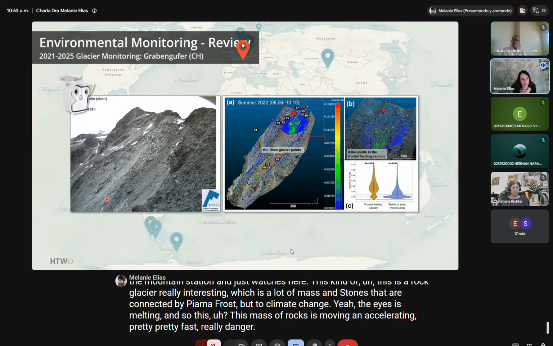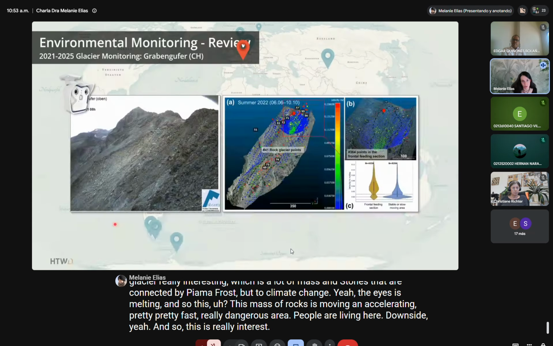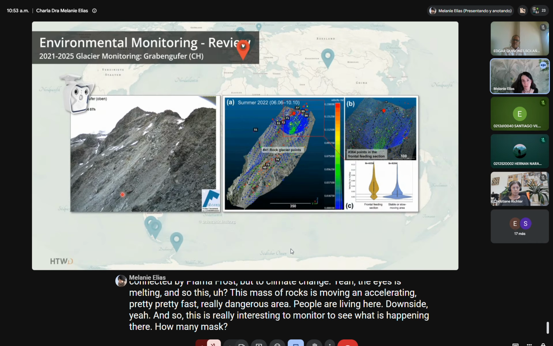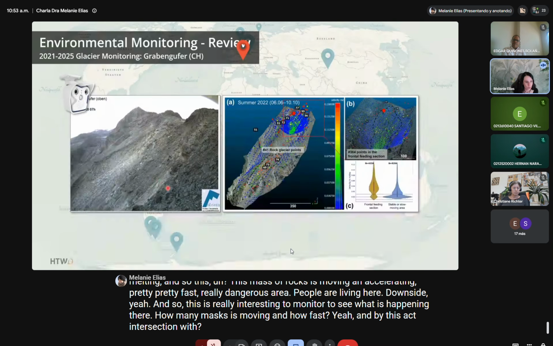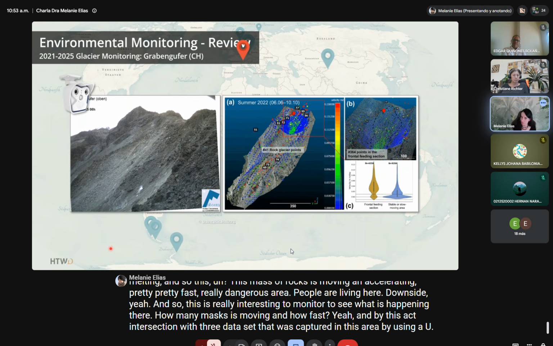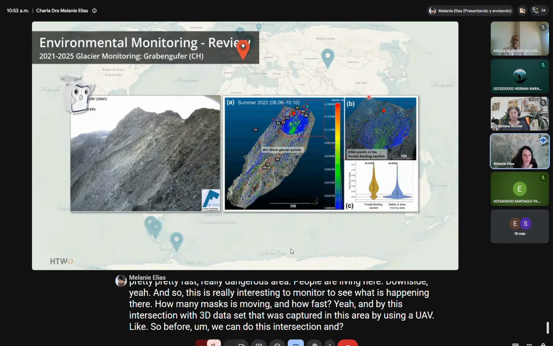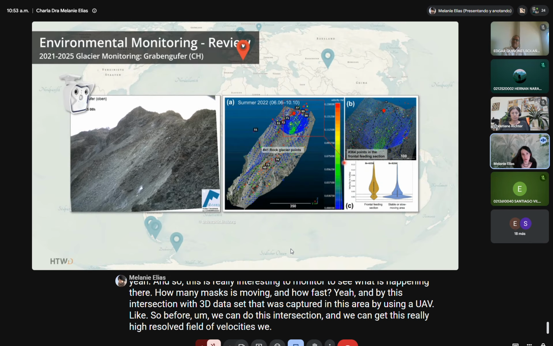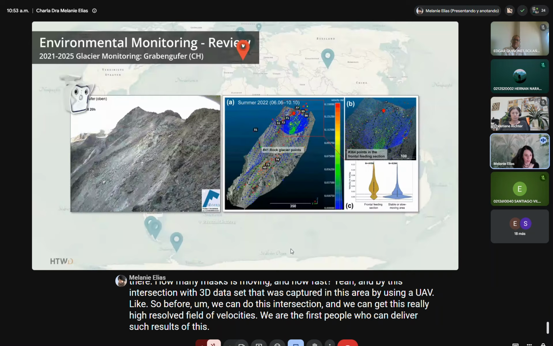It is a really dangerous area. People are living downslope, so it is really interesting to monitor what is happening there, how much mass is moving and how fast. By intersection with a 3D data set that was captured in this area using a UAV, like I said before, we can get a really highly resolved field of velocities. We are the first people who can deliver such results for this rock glacier.